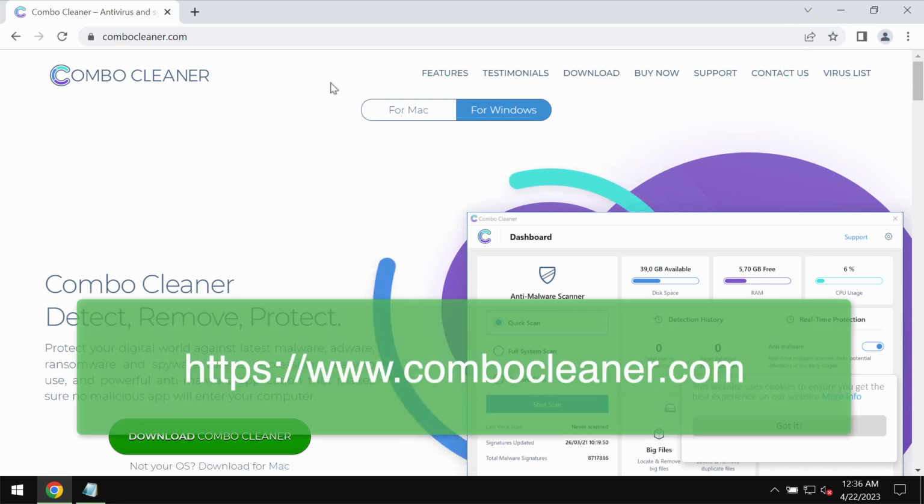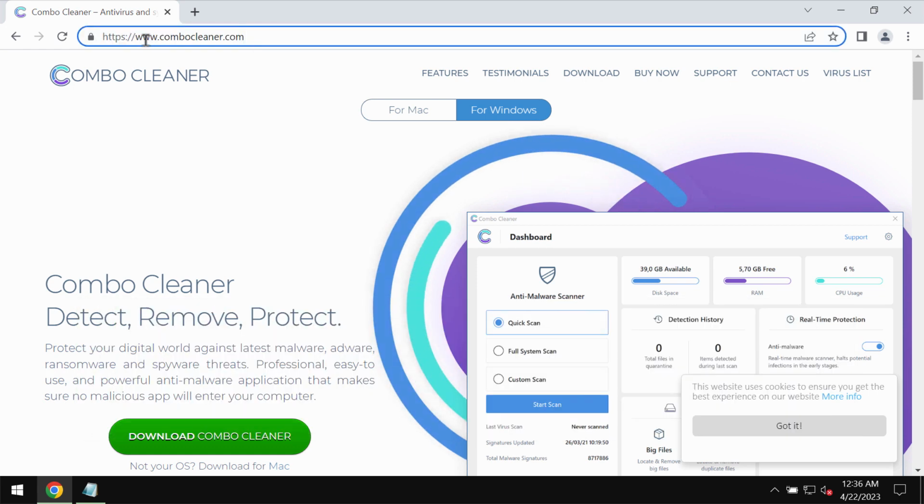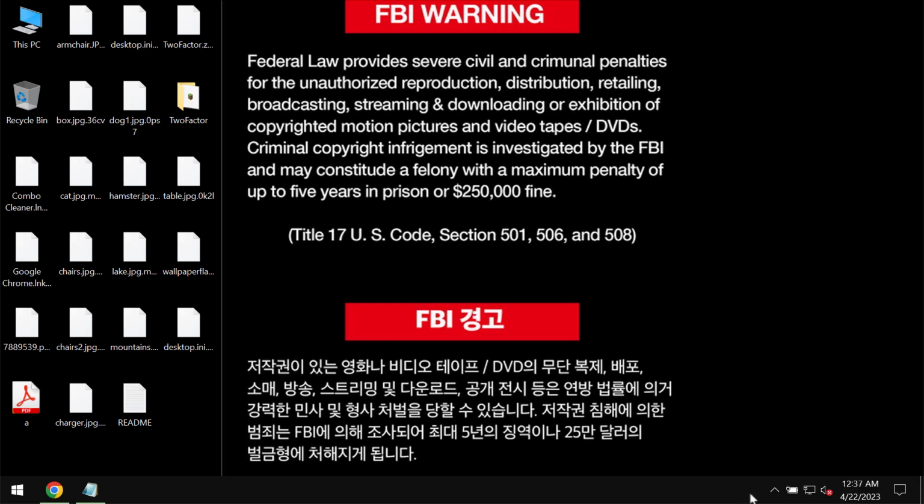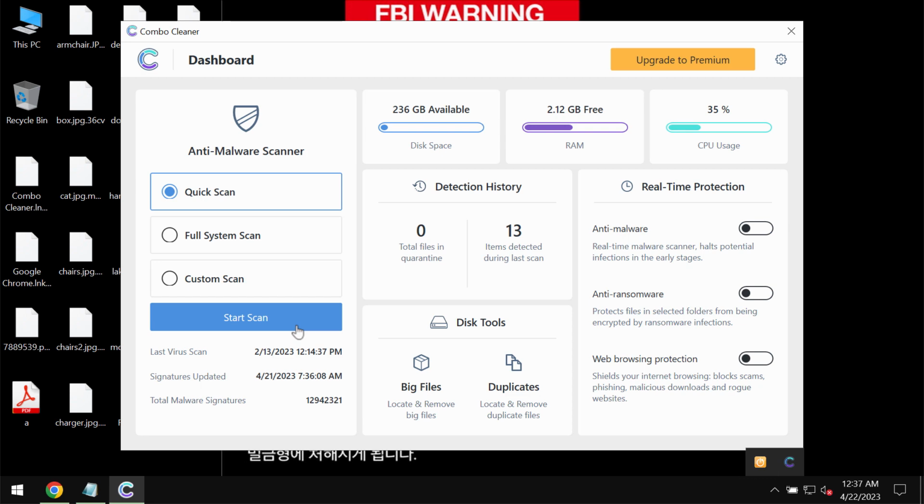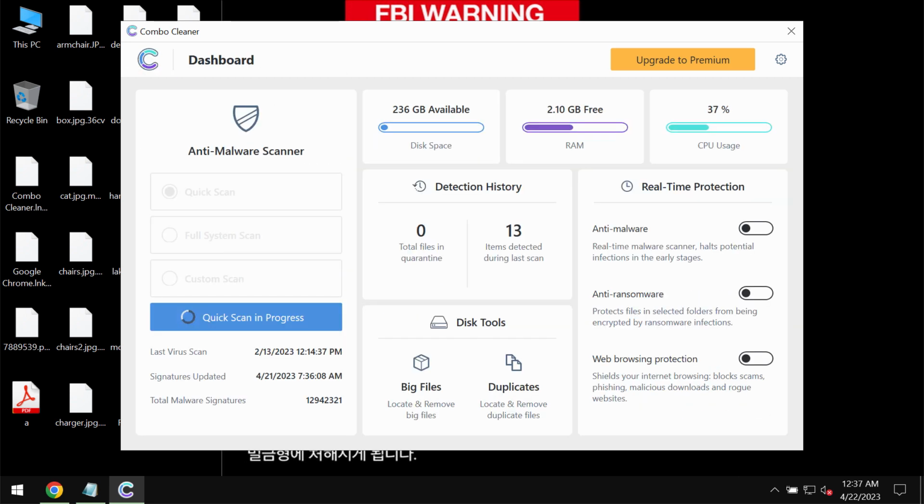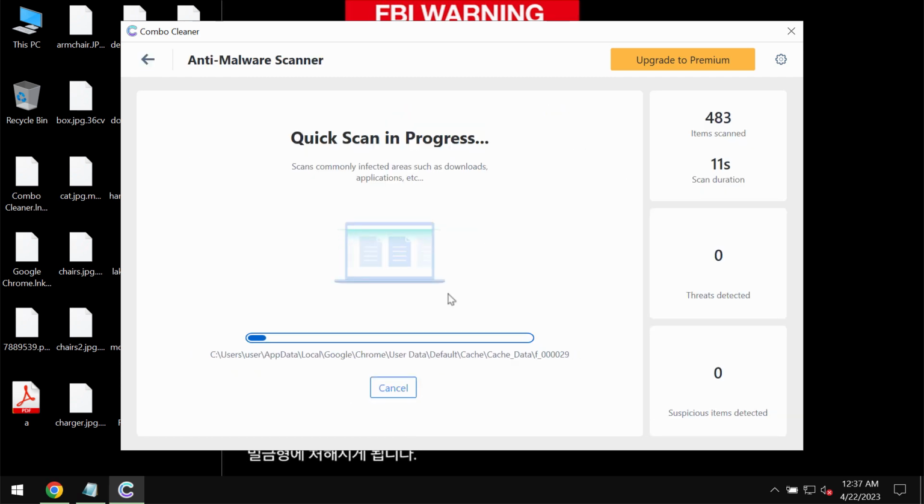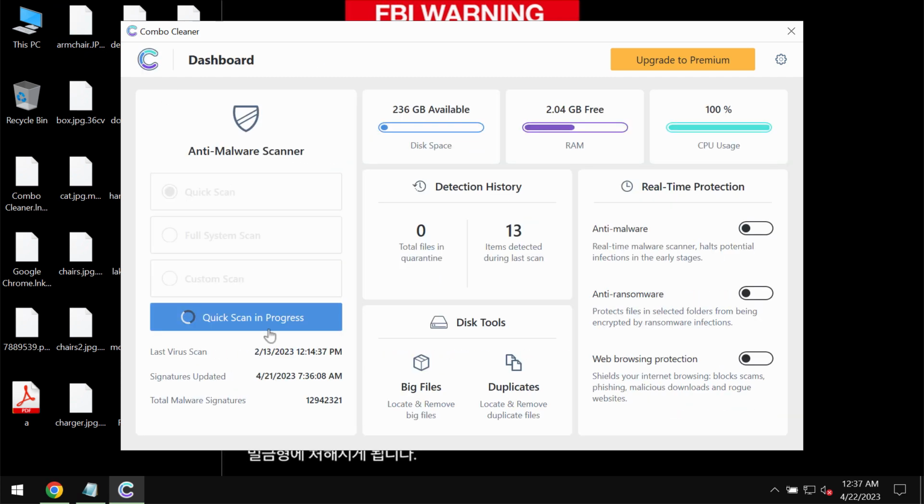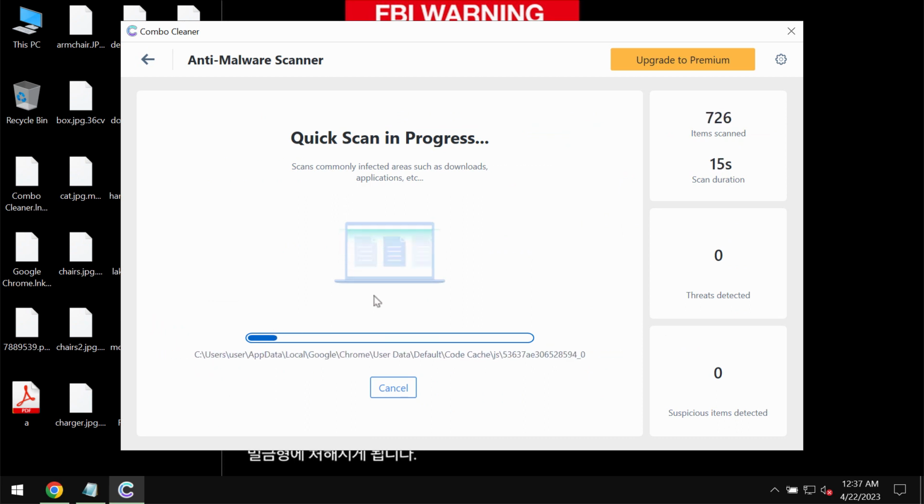You may do that with Combo Cleaner Antivirus. We recommend you to go to the official page of it, combocleaner.com, download it, install it, then click on Start Scan button and begin researching your system. Combo Cleaner will be initially in the trial mode. Only quick scan option is available in this trial mode. After you click on Start Scan button, the program would begin researching and investigating your system.